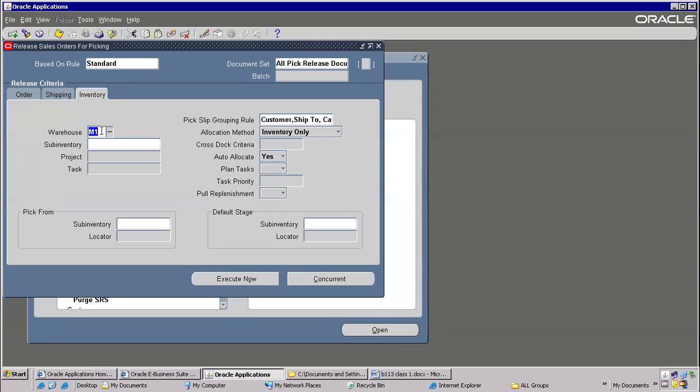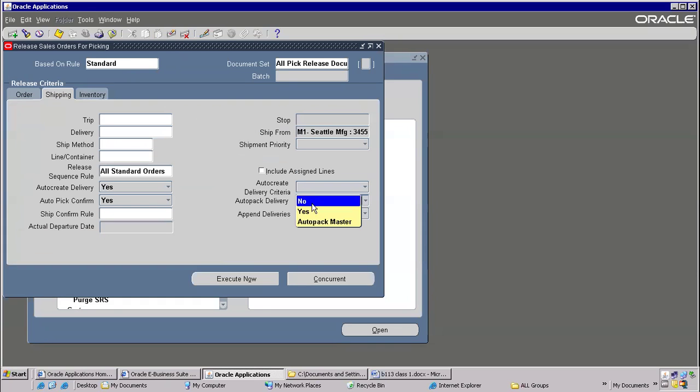We need to see the inventory. Yeah, inventory warehouse it is. Warehouses go down. Here only your item is there right now. Someone is going and picking and packing this item. Packing instructions we have to include. Yes, it is. Ship confirm rule here is auto ship. Then execute now.